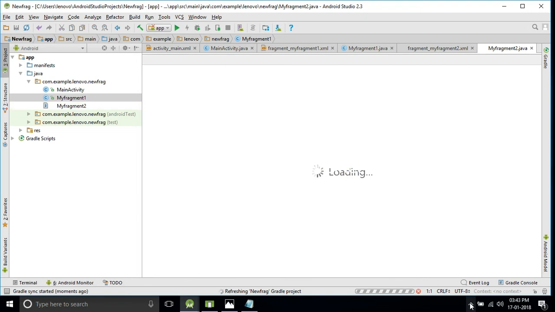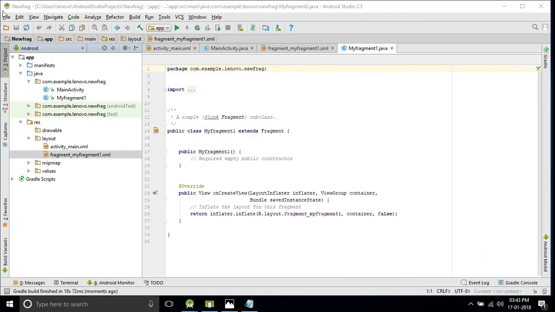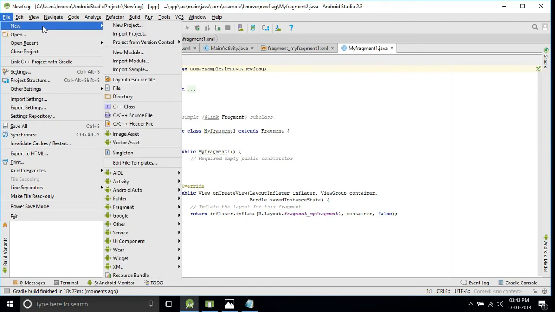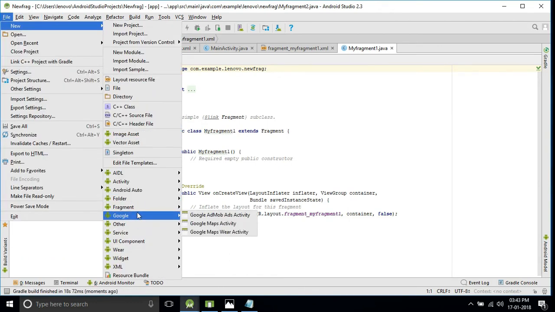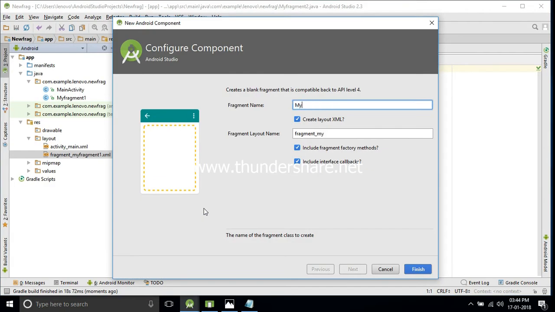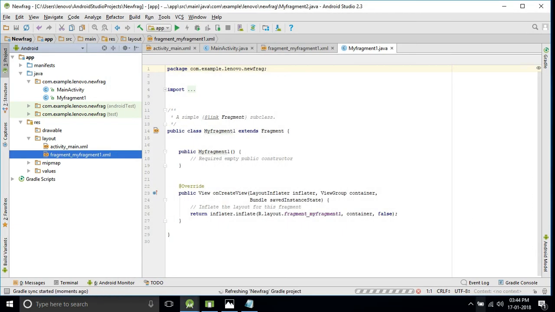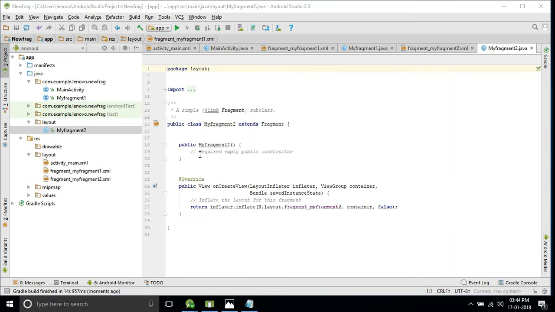Oh, I forgot to uncheck both the checkboxes, but I will delete that one. We'll take a new fragment, my fragment 2. Before, I hadn't unchecked these both checkboxes. Now we'll uncheck them. Okay, both the fragments are ready.